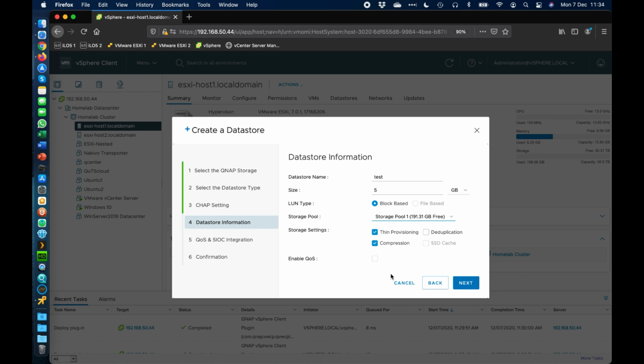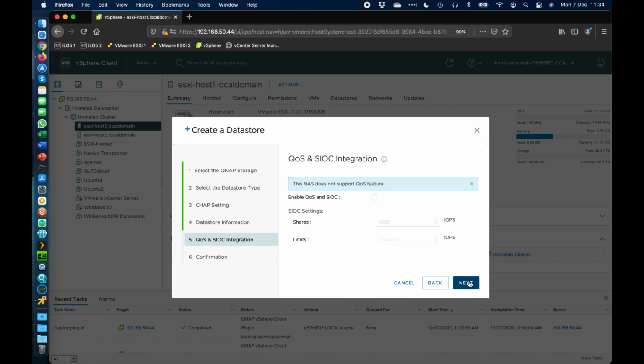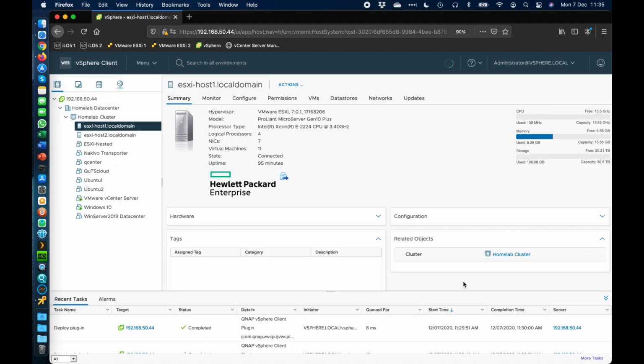Because I am running QuTS hero, we do have options for inline compression and inline data deduplication enabled there. I'm not running an SSD cache, so that's grayed out. The plugin already knows the capabilities of the NAS and it knows it doesn't have an SSD cache, so there's no option to actually enable that. So I'll just leave it on the default settings there and click next and click finish.